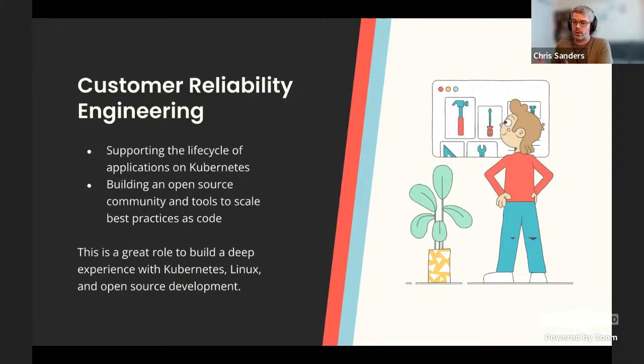It's a really good role if you are interested in deep Kubernetes experience, deep Linux experience, and open source development. This team is going to see a lot of different Kubernetes clusters with a lot of different applications and architectures, some small, some big. And we're going to be working on tools like Troubleshoot, typically written in Go. So if you're a Go person, that's what most of our tools are written in, as most of the community is as well.